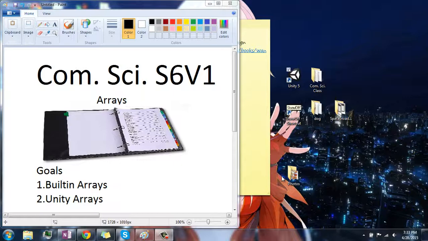Now, you're probably wondering, well, what is an array? And why should I even care about it? Well, an array is basically a more complicated type of variable. How is it more complicated? Well, you see right here I have a binder, and in a binder you can have a lot of different pieces of information, say the size of something, different facts about them.